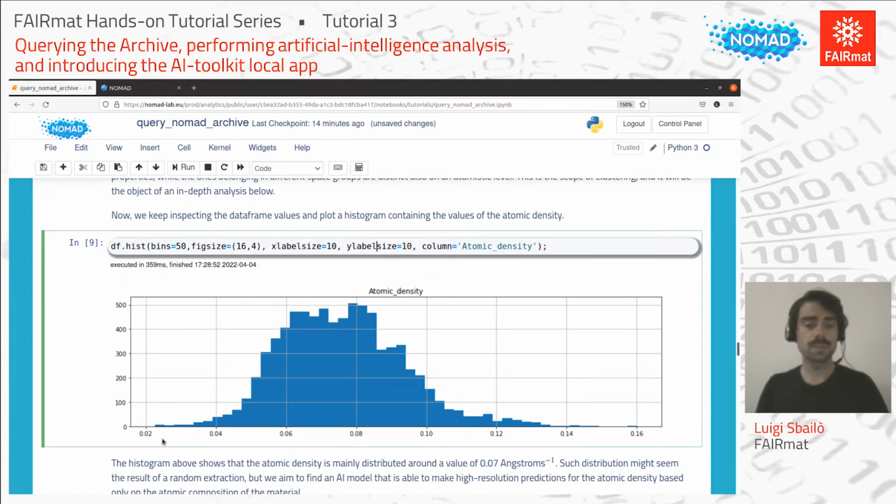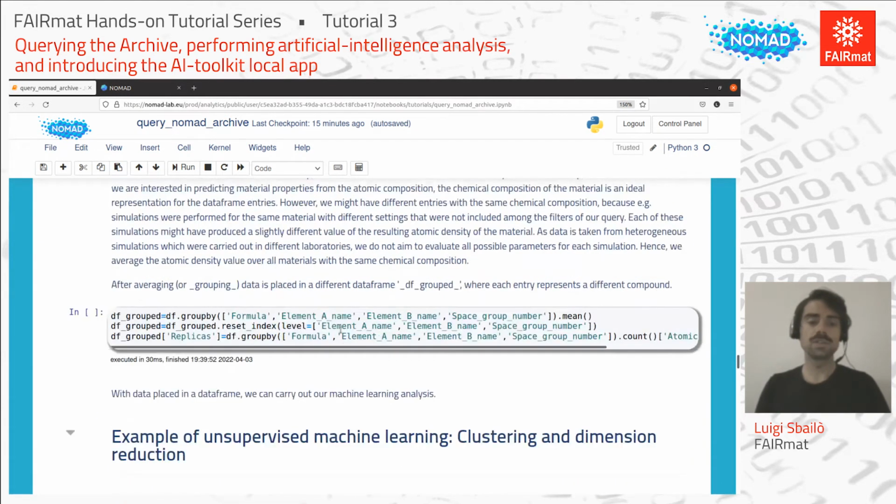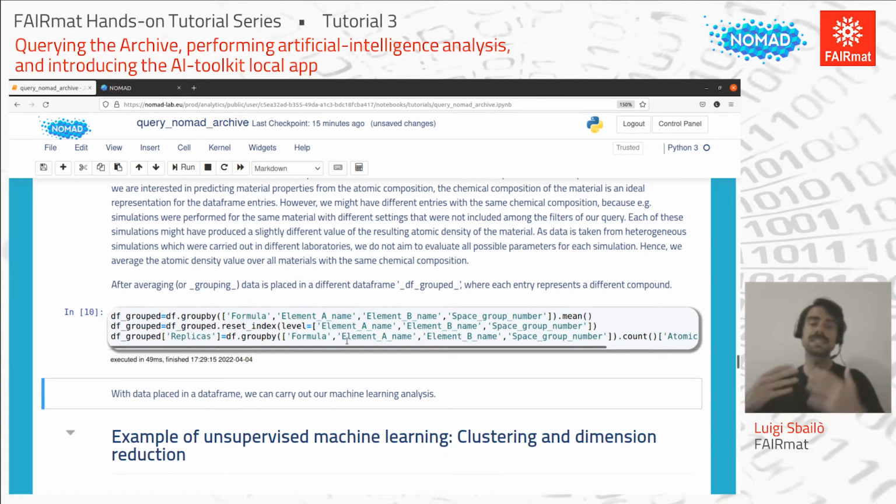You can see that we have quite spread values, almost like a Gaussian. As the values are not too peaked around one value, this probably means the machine learning analysis is not too trivial. All these values were uploaded by many different people who were using different parameters for the queries, so we might have the same material that has been simulated by different persons with different settings of the computational simulation. But still, we would like to have one entry for each material.